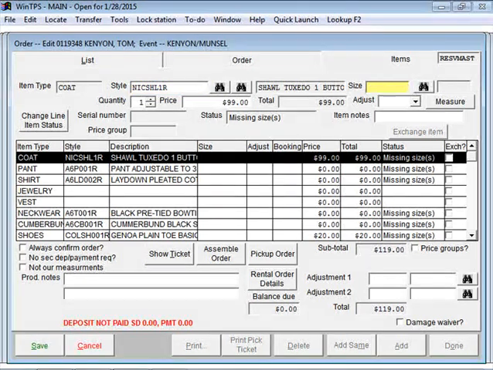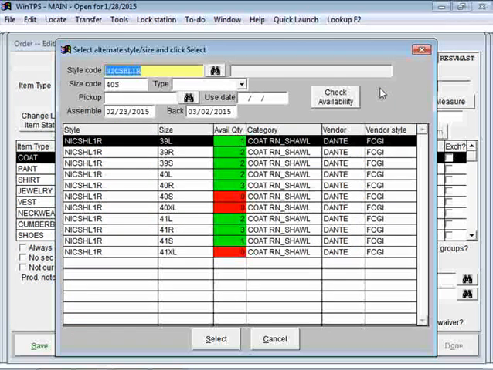Let's put in 40 short for the coat. Now here the system is telling us that the 40 short is not available for the time period that I need it. But that's okay. I'm going to force it through anyway by clicking on the cancel button.